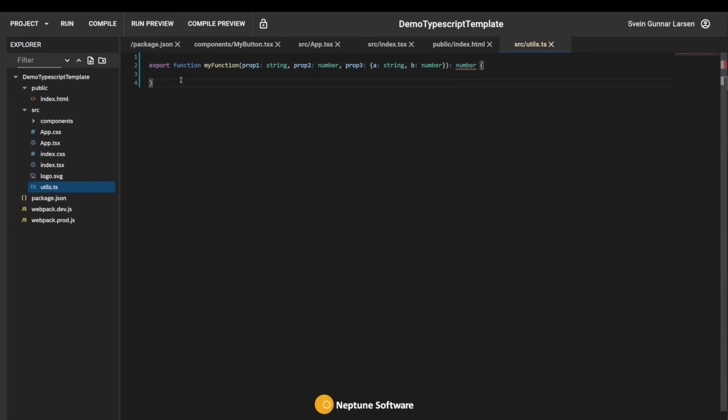Yeah, and now you see the diagnostics again. It underlines the return type because currently the function doesn't return anything. So let's say I'll just return a number, 0. We won't really do anything here. I'll just add some comments. This is my function.